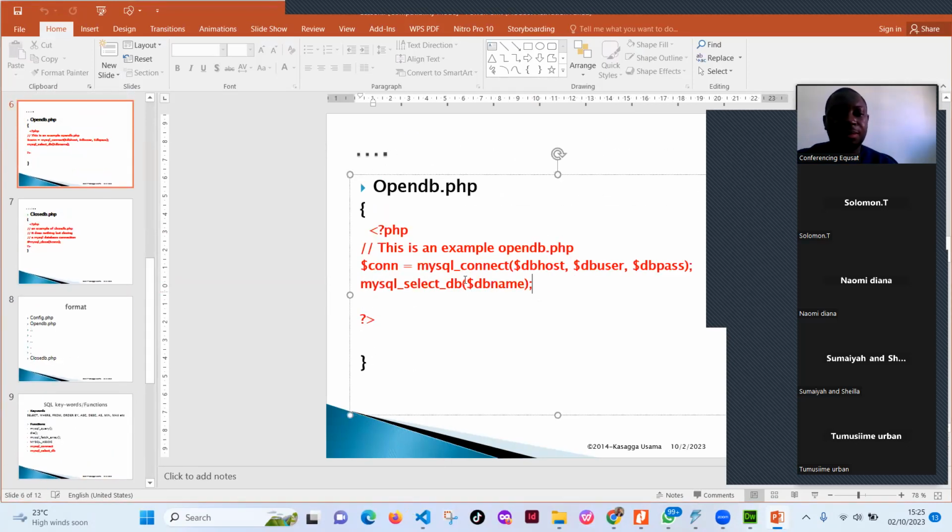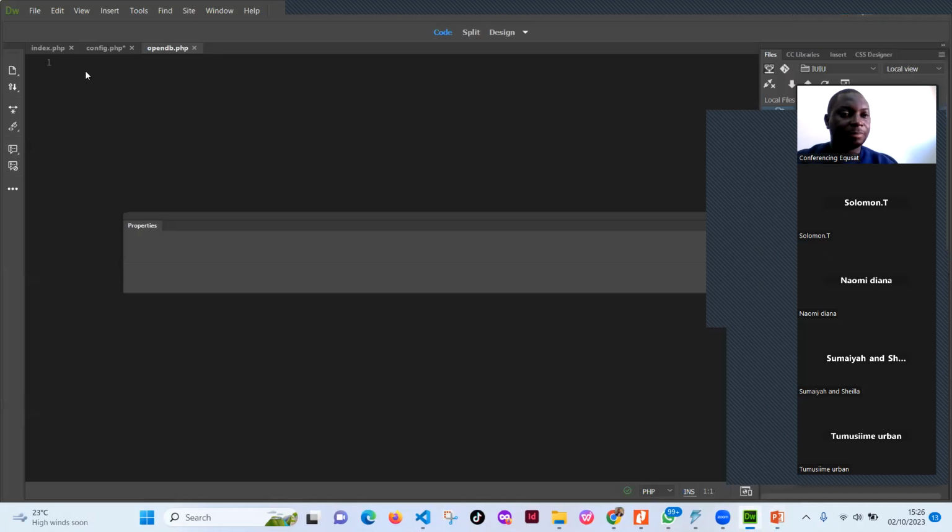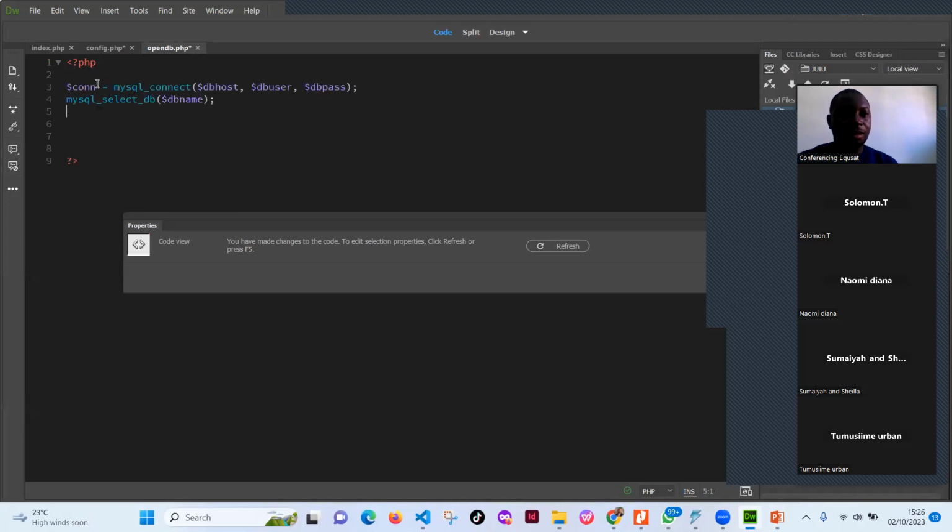I'm just going to copy this and then go back to my code. And then I place that. And there I used only user, and I think I used the password, if I'm not mistaken. I used the password. And then that is all.